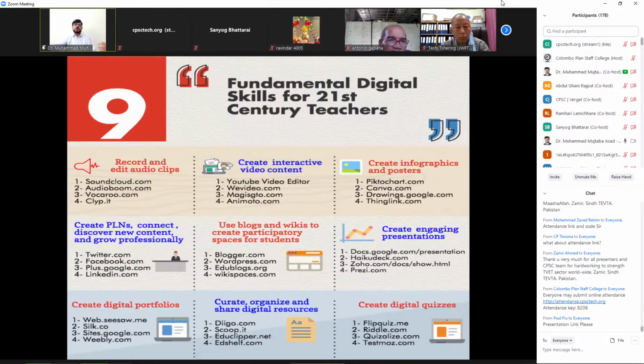Then teachers know how to create wikis, blogs, and create spaces for students where they can learn collaboratively, in a good way, in a proper way. And then create engaging presentations, as you also did in Menti just now, and then also create digital portfolios for teachers. Then also organize and share digital resources and create digital quizzes. So all the teachers must have the skill and grip on these 9 fundamental digital skills for 21st century teachers.